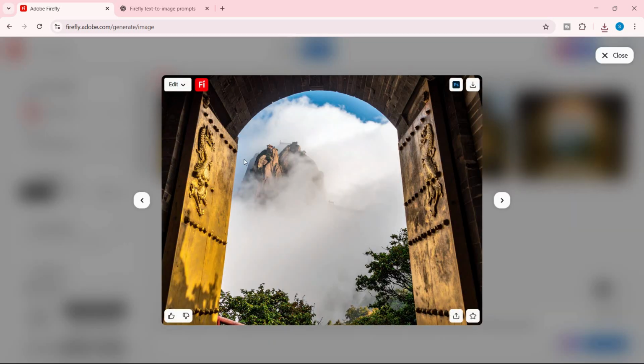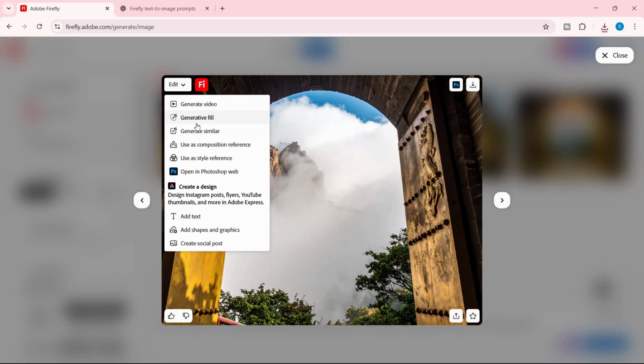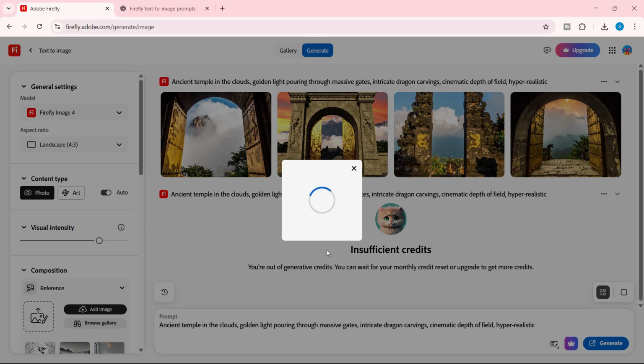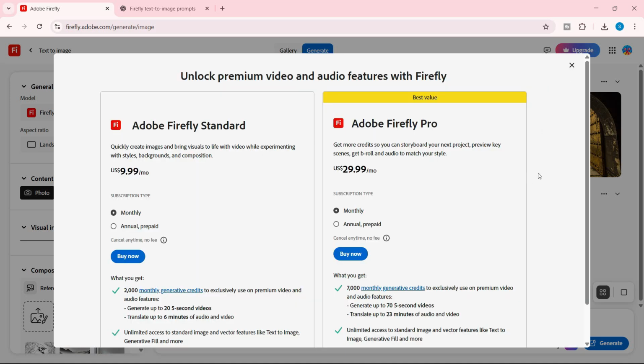Now, if we click on any of them, you can click on edit and you can generate similar images based on this type of prompt. It will create something else for you as well. So this is the sample one. And unfortunately, we have insufficient credits. So before exploring all of these amazing functions, I recommend you to buy this.